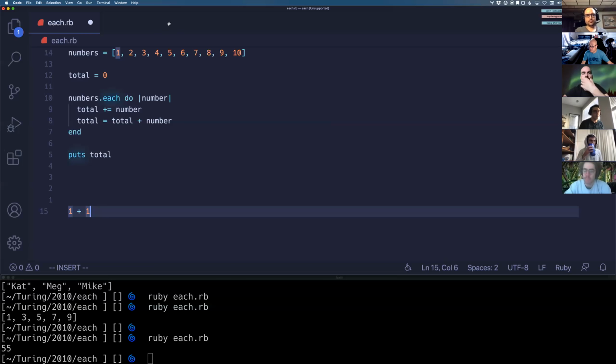Cool. Anything else about each? There are Ruby exercises around iteration and enumerables, so I recommend doing those to get practice with each. Other than that, as soon as I can move this window, I'm going to post some practice stuff for you to do.